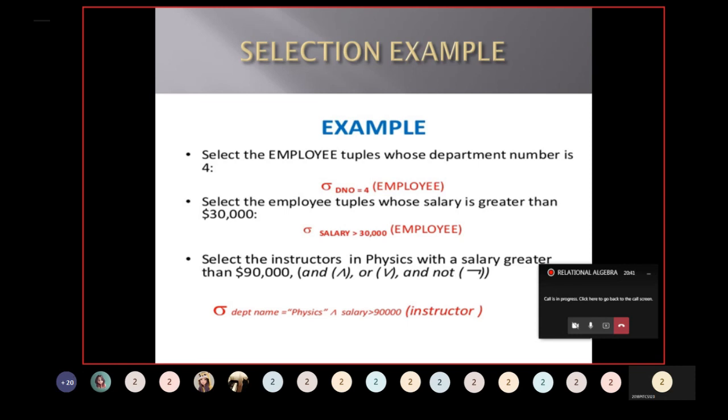For that we can write it in relational algebra. When you are writing the relational algebra, first we call the sigma because we are using the selection. Next, our condition is to select the instructors in physics, so we use the attribute name, that is a field name. The field name is department name equal to physics, and then we use the and operator, indicating the intersection.